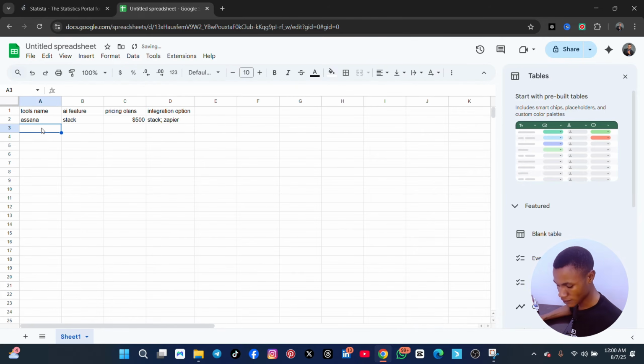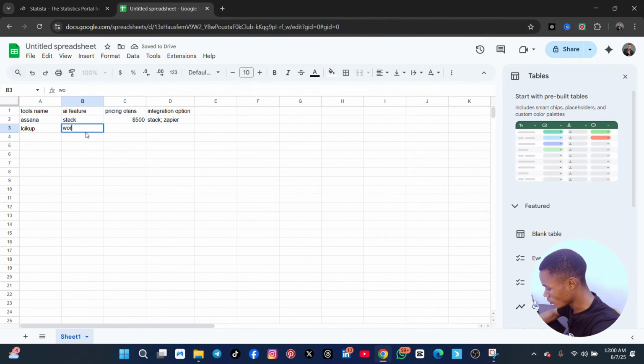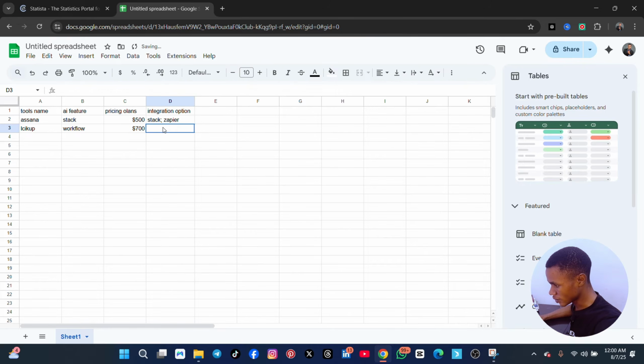Let's put one again. Let's say we saw ClickUp there, all right? So let's put ClickUp, and then of course, what is the AI feature? This one will be workflow. And then of course maybe this one may be costlier. With this one maybe let's say $700. And then of course the integration aspect will be, let's say, you can integrate it with Google Calendar and also Zapier.